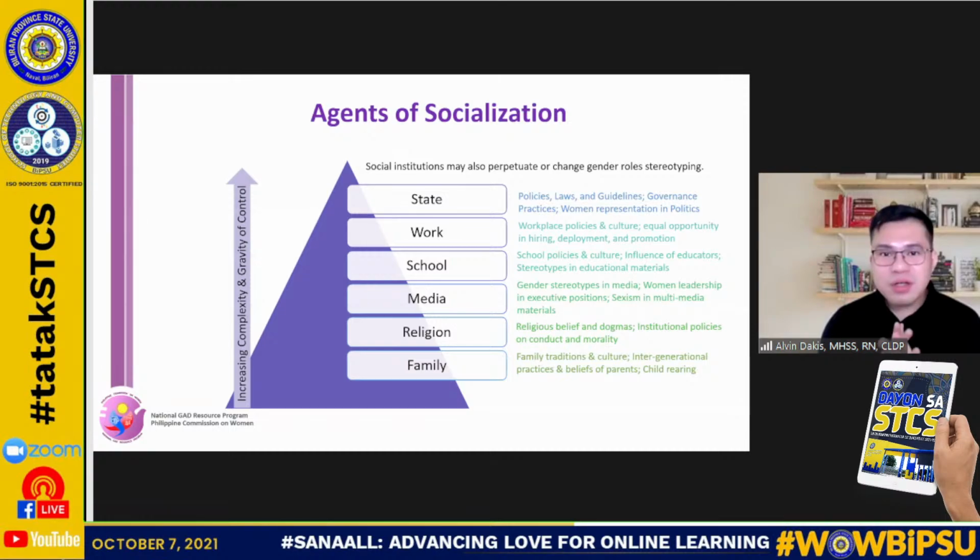Sa school at saka sa work, makikita po natin yan sa mga policies and culture. Mapapansin po ninyo sa school, meron pong uniform policies. Similar din yan sa workplace, may uniform policy din. Hindi ka pwedeng magsuot ng ganito, hindi ka pwedeng magsuot ng uniform of the opposite sex, hindi ka pwedeng magkulay ng ganyan. Maraming mga rules. And these rules, the question is, para saan ba talaga yung rules na yun?